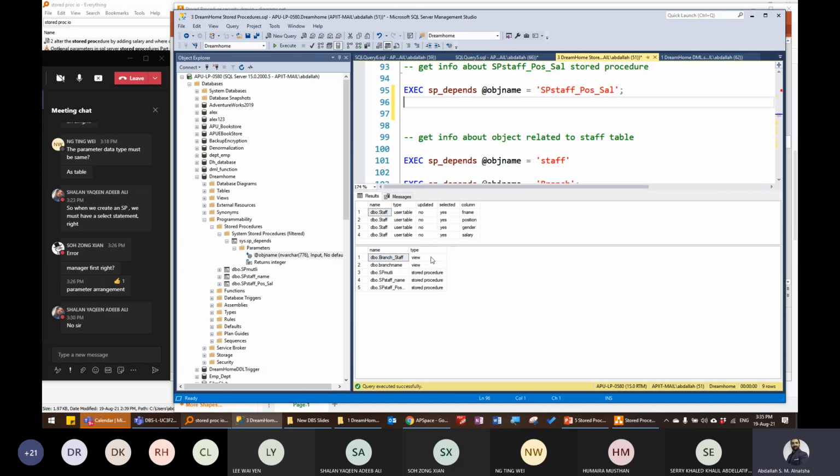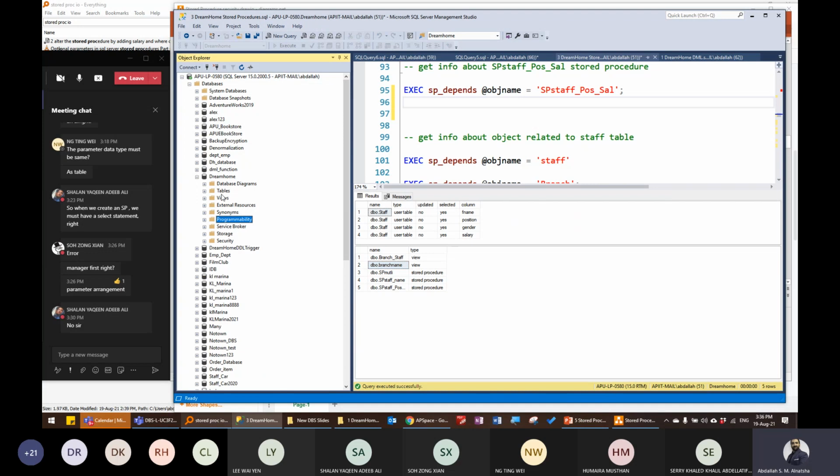So notice here it says we have branch staff, which is a view. These are things I have created earlier in other classes. Okay, branch name, which is a view. But let me show you what these are. So for example, here if I have the table, notice here we have what? The views, and I have created two views.